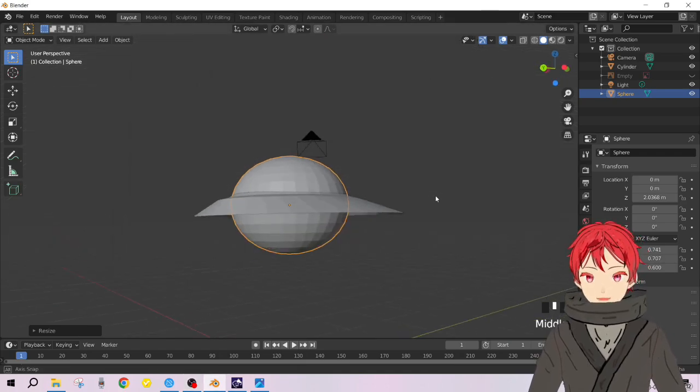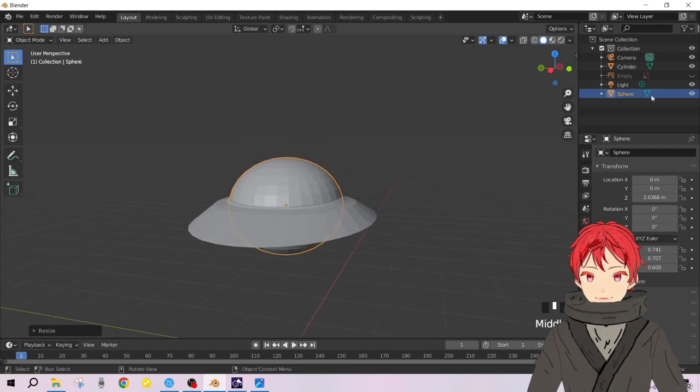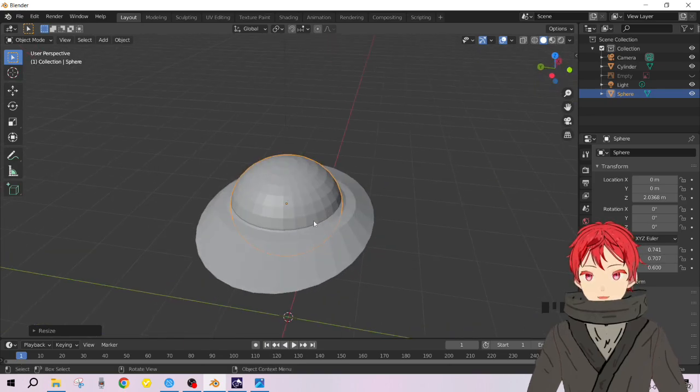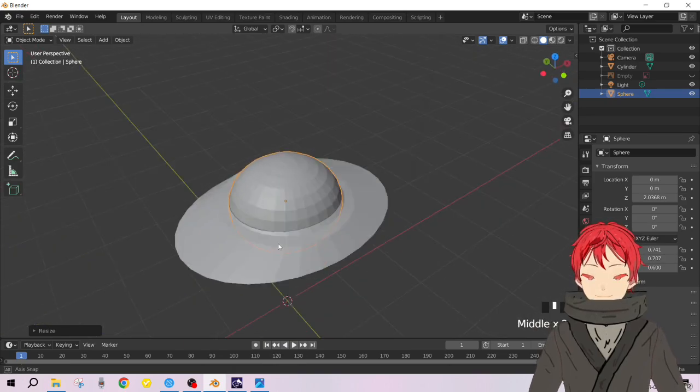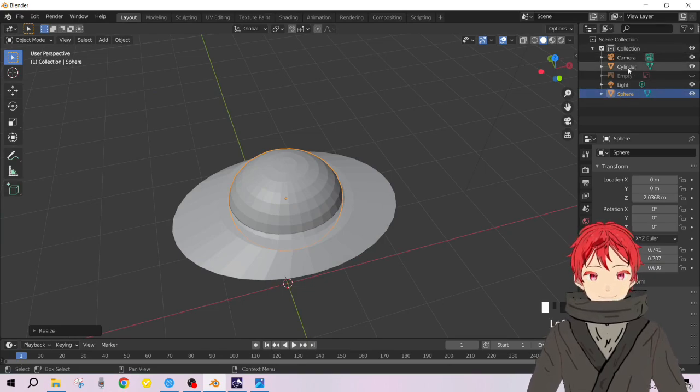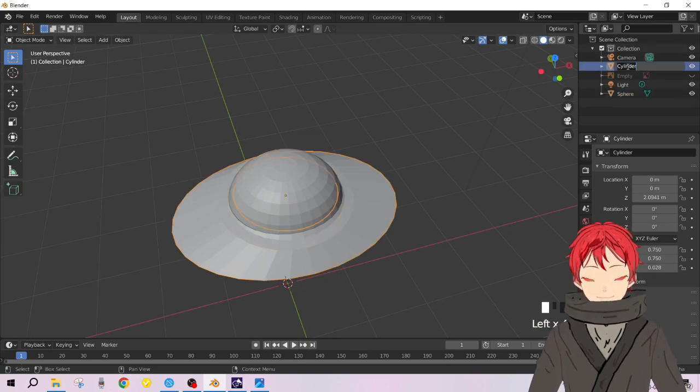And now, see here, this is matching. It's actually now touching the surface of the mesh. Okay, this was the cylinder, right? Let me name it base.